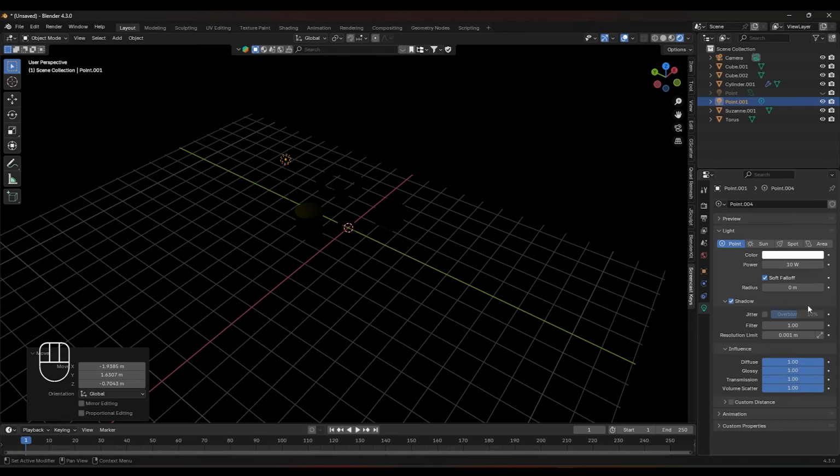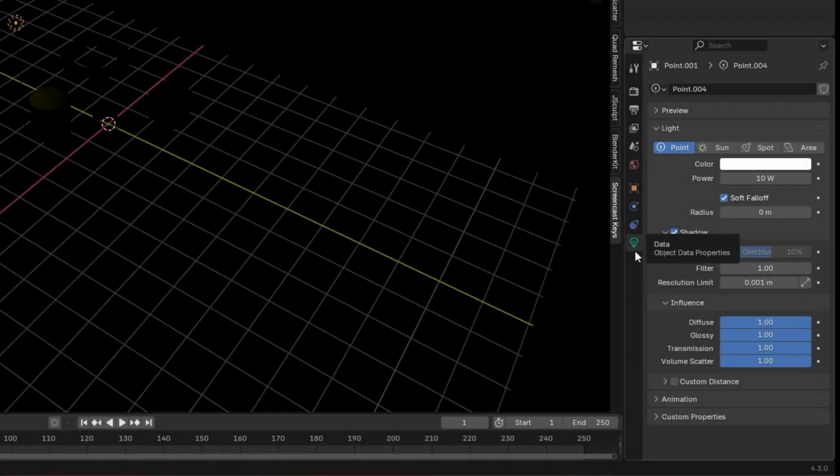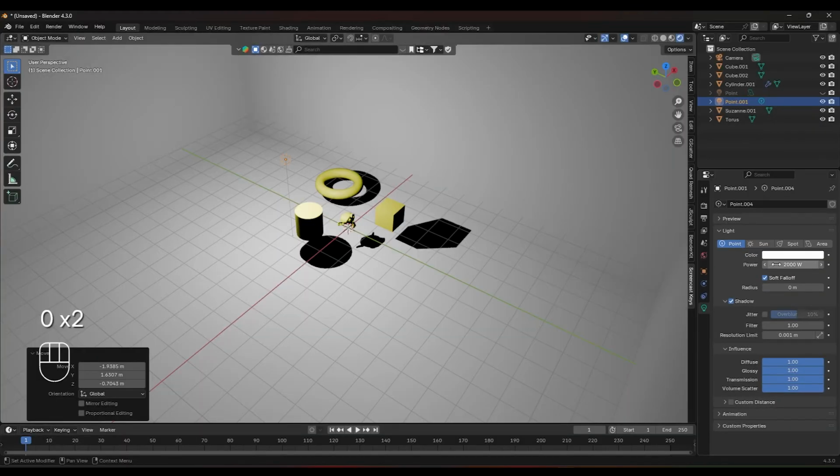Once the light is positioned, you can adjust its settings. With the light selected, go to the Light tab in the Properties panel on the right. It looks like a light bulb icon. Here, you'll see several options. Power. This controls the intensity of the light. Increasing the power makes the light brighter, while decreasing it dims the light.